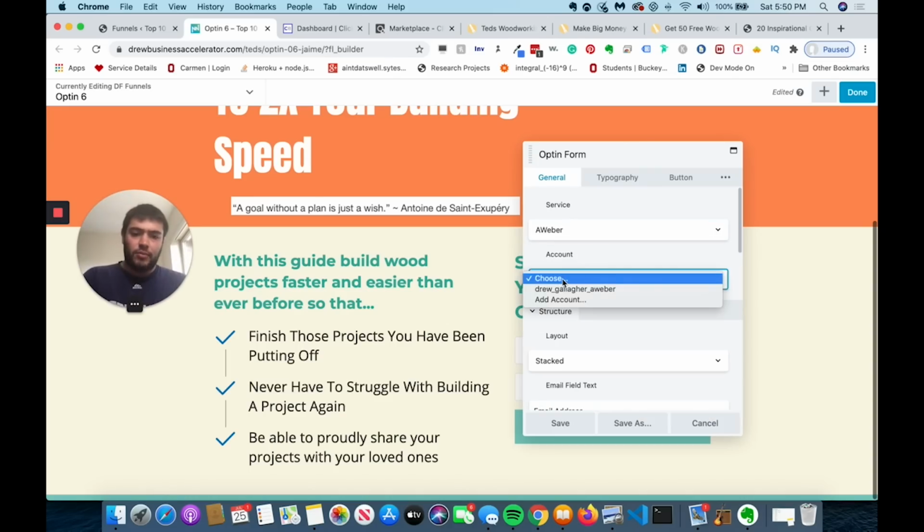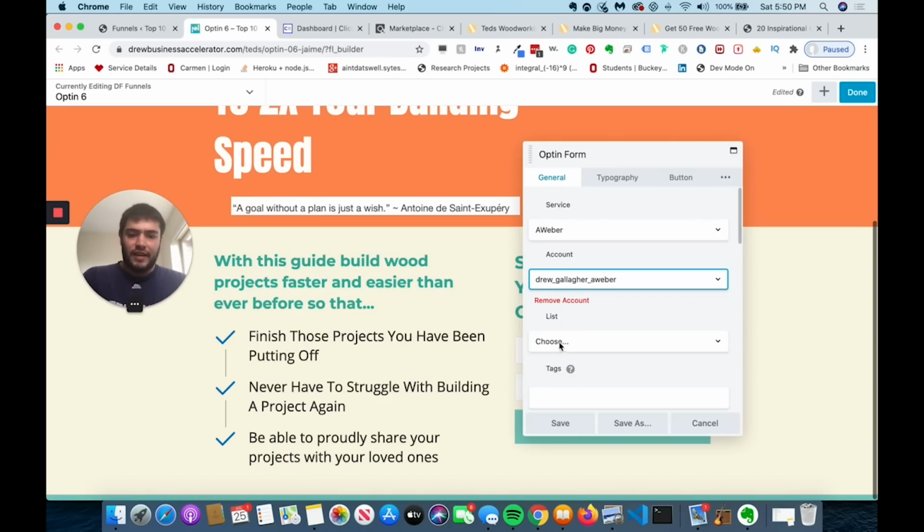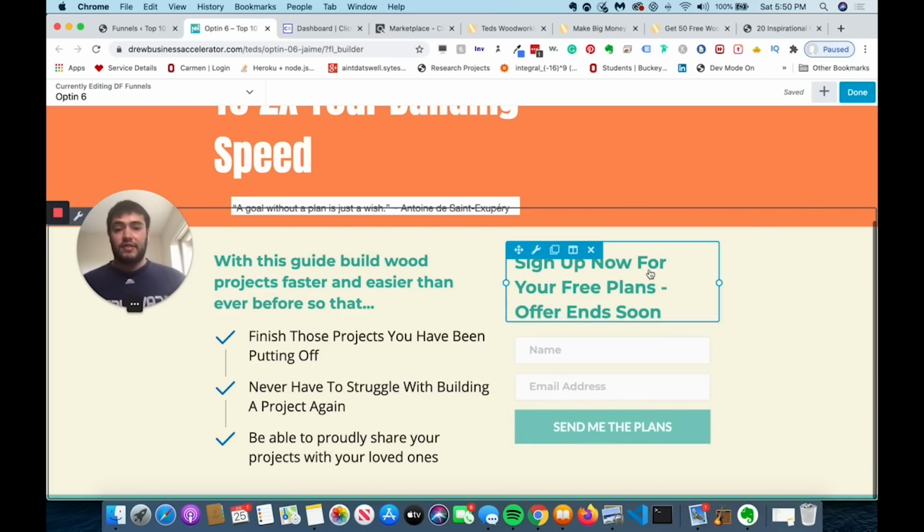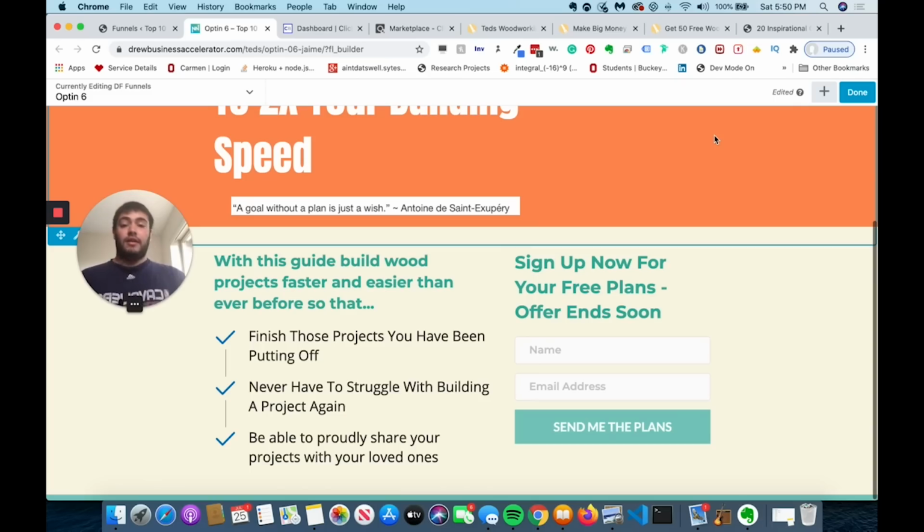So I'm going to choose Aweber, and then I'm going to choose my account. And then I have this woodworking and crafts list, and then I'll hit save, and that's going to save the settings. So then when I fill this out, it's going to send that email to that autoresponder.